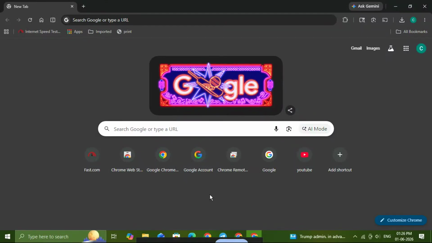If DuckDuckGo keeps opening in Chrome or taking over your searches, don't worry, this is usually easy to fix. In this video, I'll show you how to remove DuckDuckGo from the Chrome browser step by step, so you can switch back to your preferred search engine, remove any DuckDuckGo extension, and reset your startup page if needed.